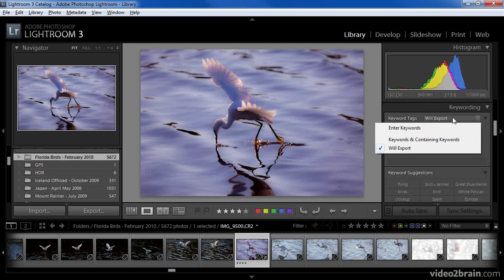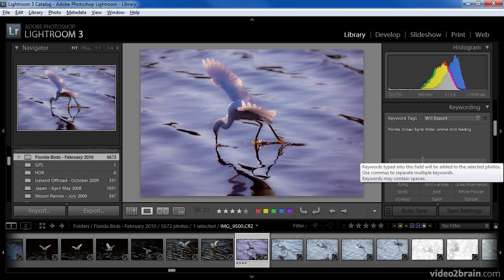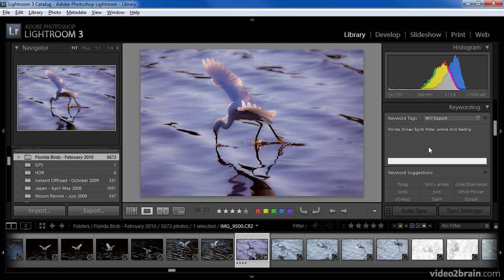Note that when I'm using the Will Export or Keywords and Containing Keywords option, I'm not able to edit the keywords directly. However, I can enter additional keywords for this image by clicking in the text box below and typing that keyword. When I press Enter, the keyword will be assigned to the image. Of course, there are better ways to assign keywords to your images than typing them each time.